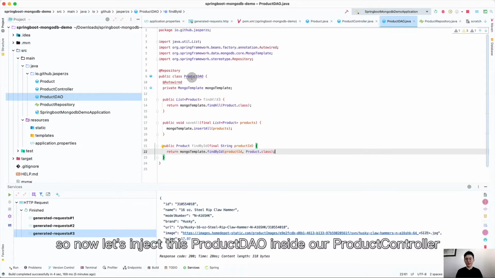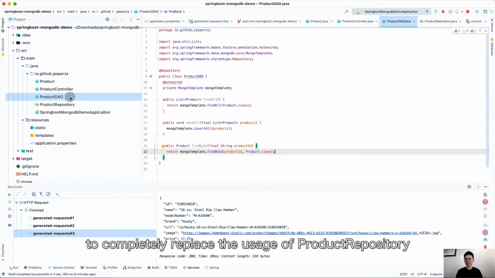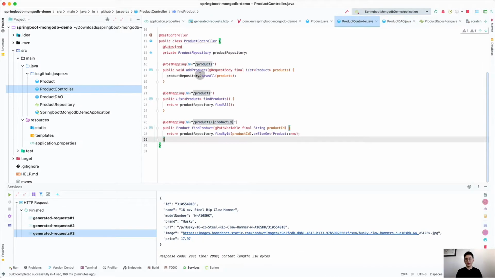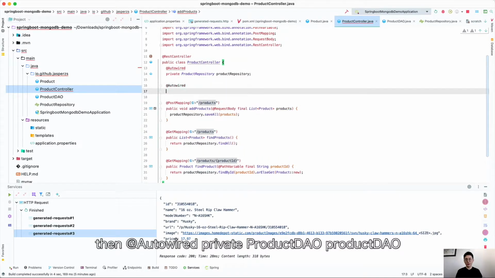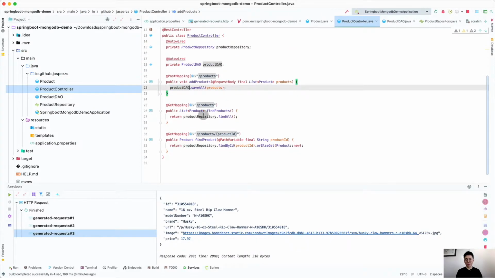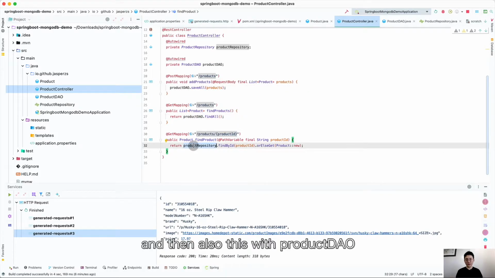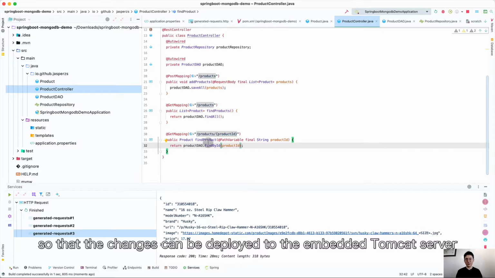So now let's inject this ProductDAO inside our ProductController to see whether we can use this to completely replace the usage of ProductRepository. So here, make a new line, then @Autowired private ProductDAO, and replace this with productDAO, this with productDAO, and then also this with productDAO. And let's remove this. Then let's build our application again so that the changes can be deployed to the embedded Tomcat server.